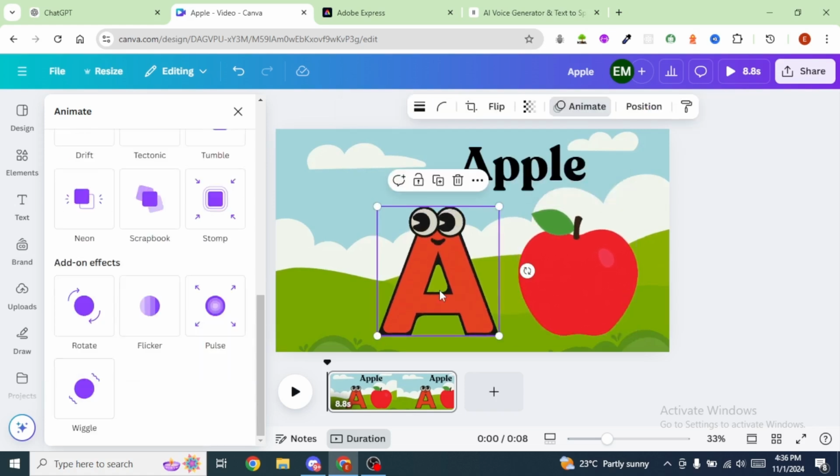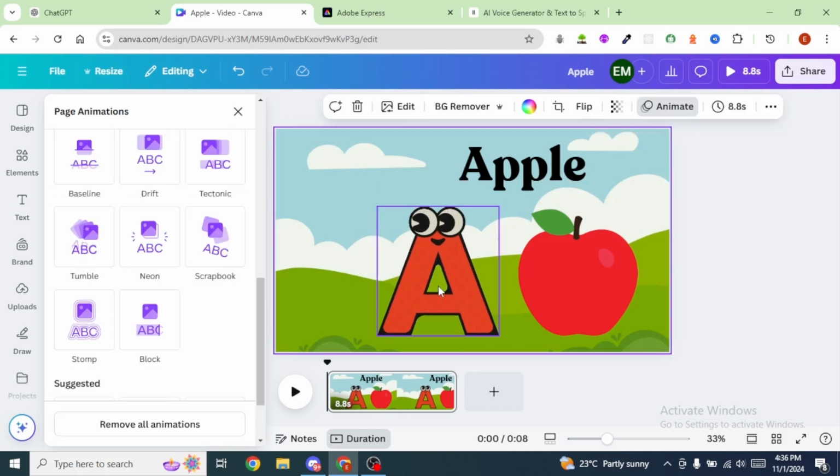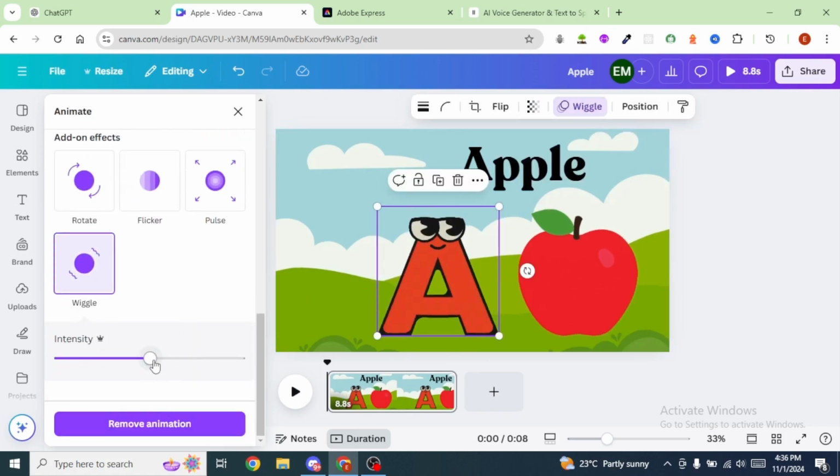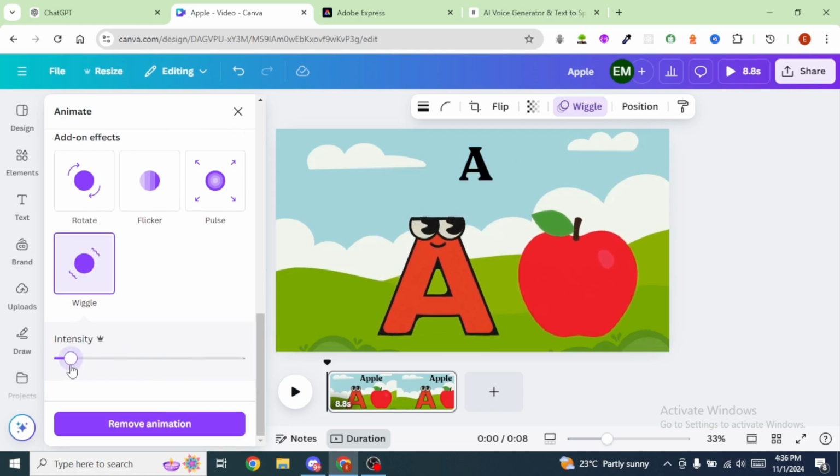Okay, for the letter A, I'm also going to animate it. So I'm going to select the letter A and I'm going to select wiggle and I'm going to reduce the intensity to the lowest point.